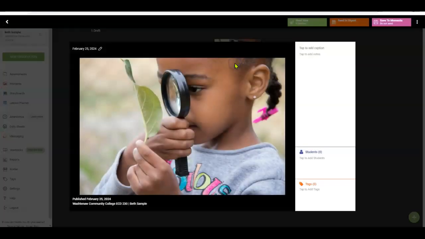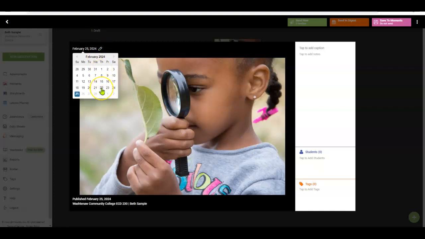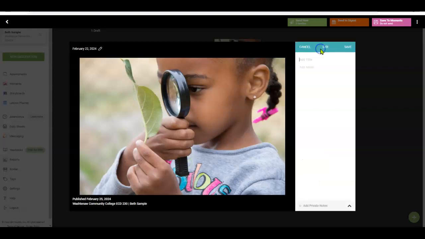I'm going to click on the photo, and much like my anecdotes, I have the same screen here. So I'm going to go back and click the date this happened, which was last Thursday. So now my date is correct. I can write an anecdote, but I don't have to. It depends on what I'm trying to capture here. So in this case, I'm just going to say, looking at a leaf as my caption. I am going to just add a quick note.